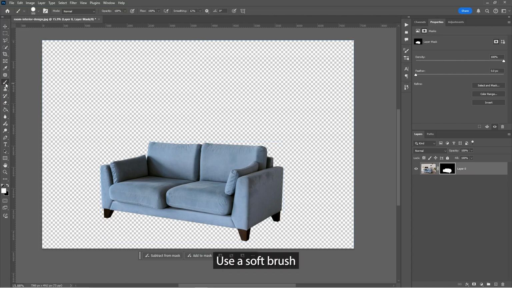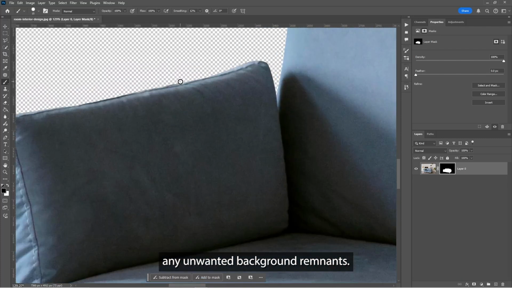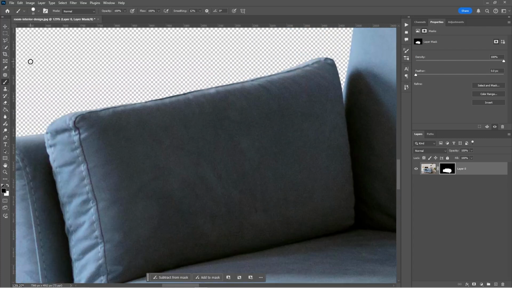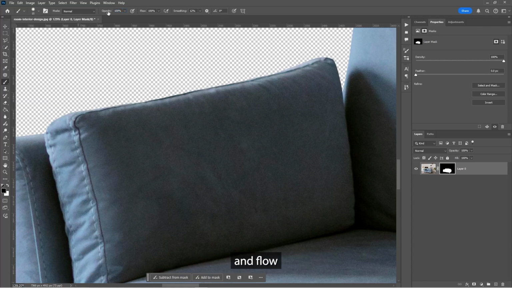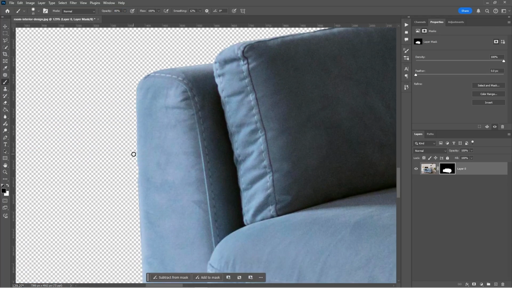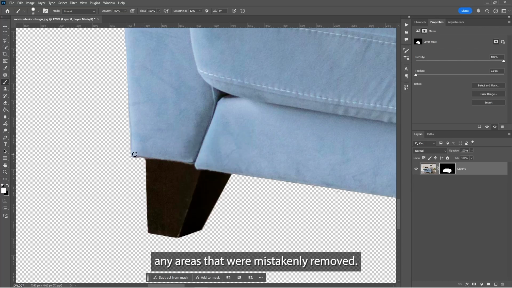Use a soft brush set to black to erase any unwanted background remnants. Adjust the brush opacity and flow for smooth blending. Use white to restore any areas that were mistakenly removed.